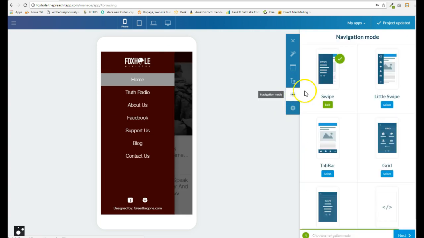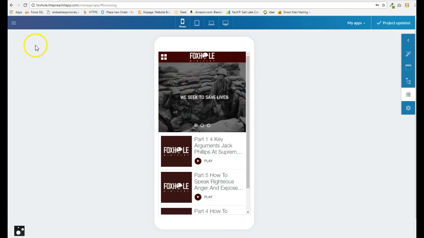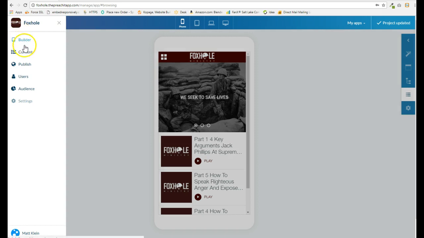And then of course, if you want to change the navigation mode, again, I'd be careful with that, only because it's set and configured, but you have the ability to do that. I think the most thing that you're going to probably want to get into is sending out push notifications and things like that. And so I'm going to come over here to the hamburger menu.